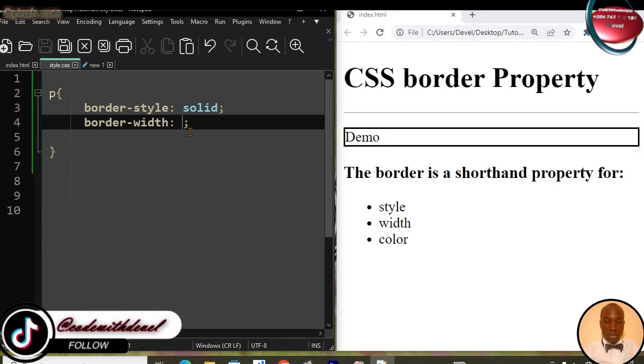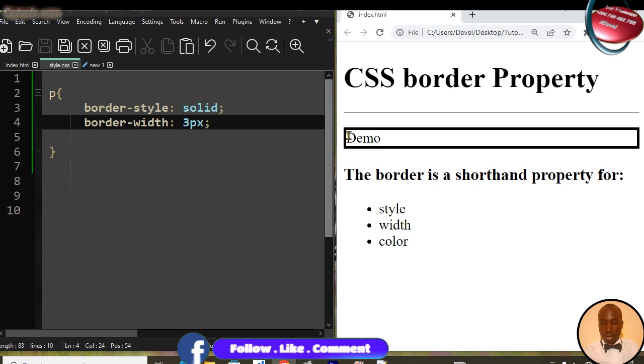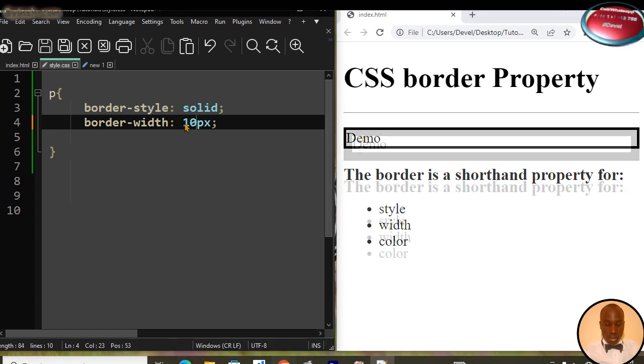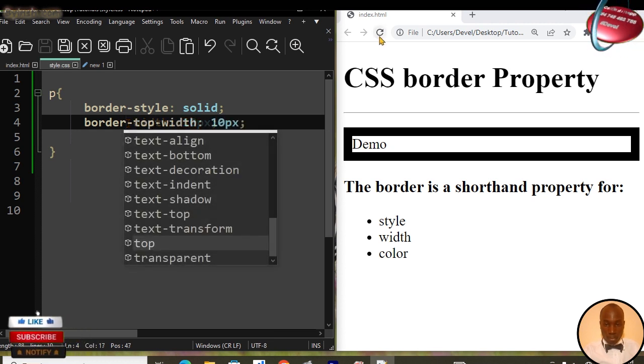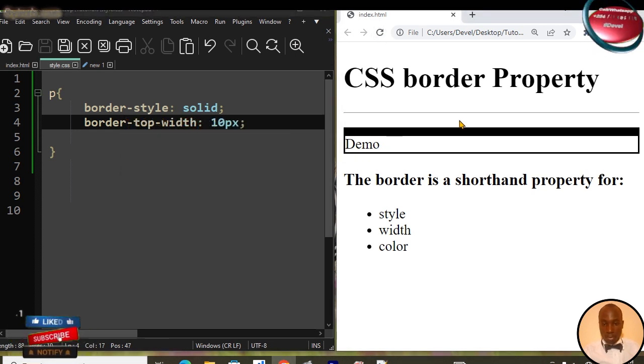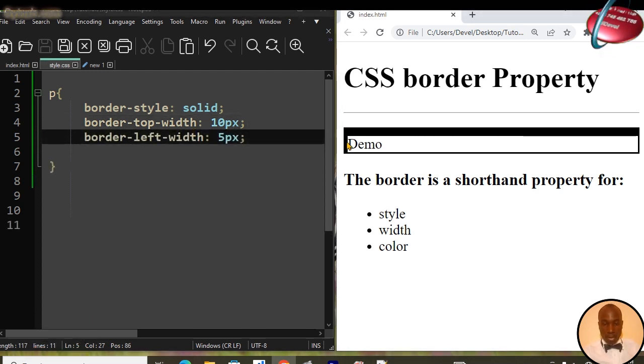Border width shows the size of the border width. We use CSS measurements like px, pt, cm, em, vw, etc. Say 3 pixel. Refresh, the size of the border is 3 pixel on all 4 sides. Say 10, have a border width of 10. We can have border-top, so only the top is the one that will take the 10 pixel. Example 5, so at the left border it will be 5 pixels. So you can apply the same to the bottom and the right.